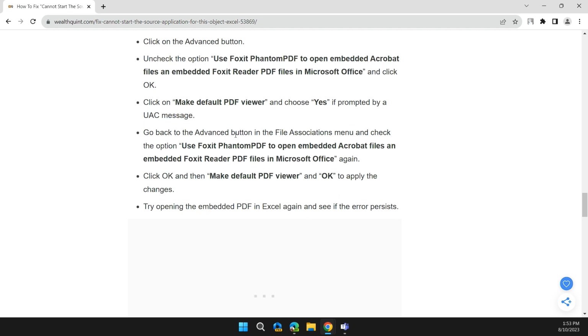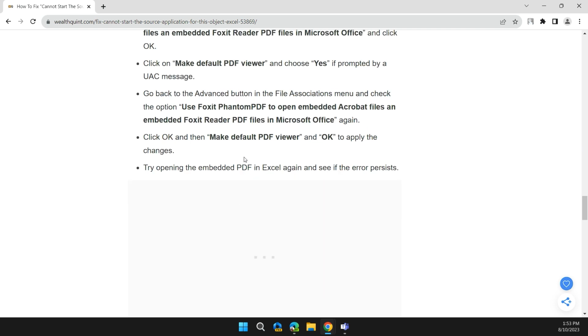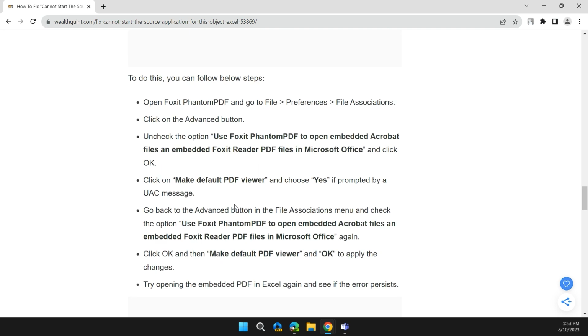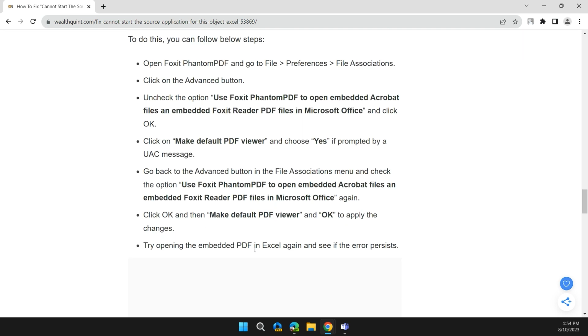Go back to the Advanced button in the File Associations menu and check the option "Use Foxit Phantom PDF to open embedded Acrobat files, an embedded Foxit Reader PDF file in Microsoft Office" again. Click OK and then Make Default PDF Viewer and apply the changes. Try opening the embedded PDF in Excel again and see if the issue persists.